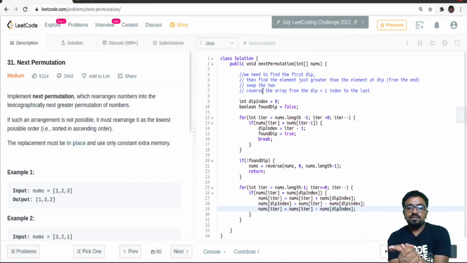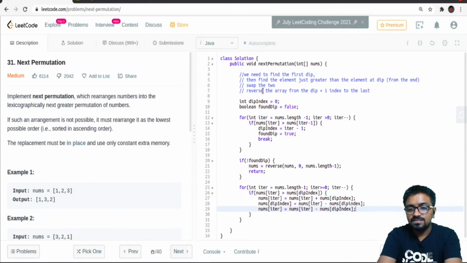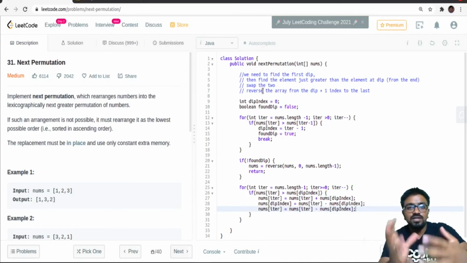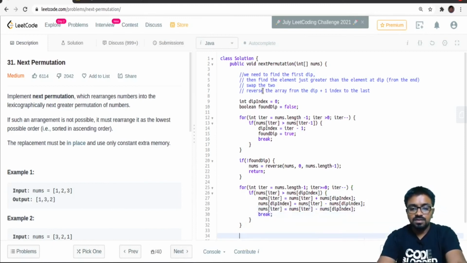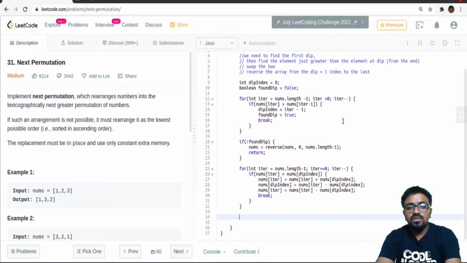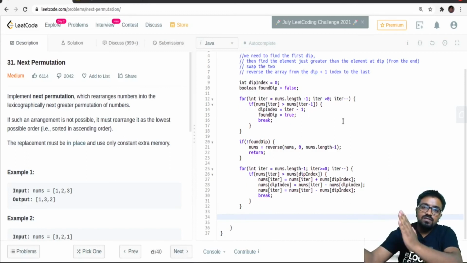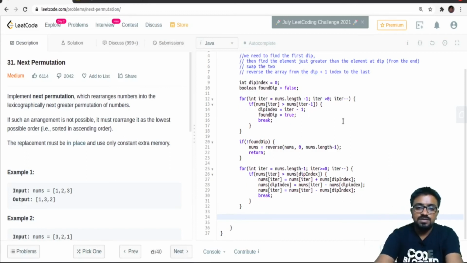So this is simple, yeah. So we swapped the element. Now we just need to break again because we have done our job. So this loop has served its purpose. We are just breaking it, coming out, and now what we need to do is from the dip index plus 1 to the end of the array, we just need to reverse it, if you remember.